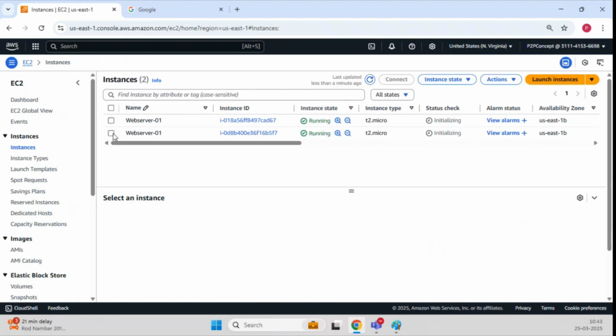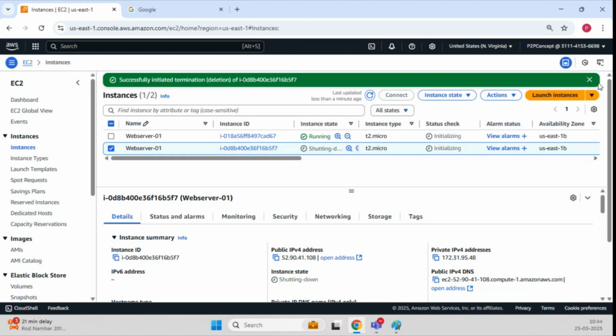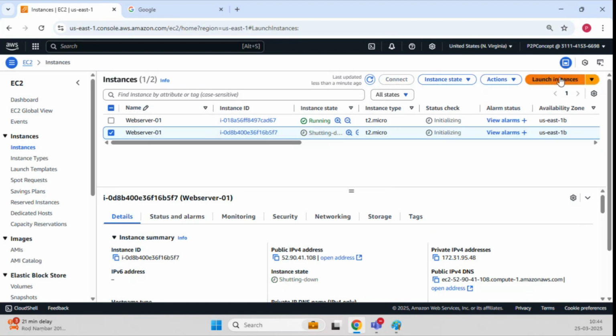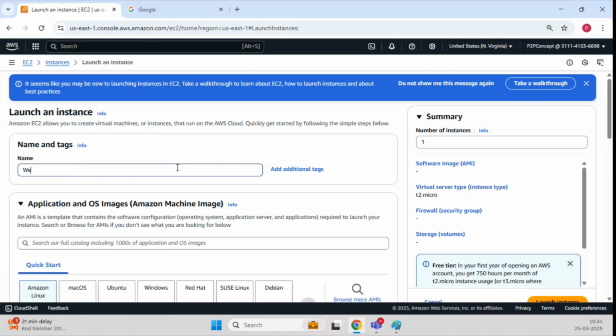What I wanted is, okay, I don't want this in the same AZ. I want this in a different AZ actually. Okay, there is a reason behind it. I'll just tell you at a later point of time. Let me launch one more.